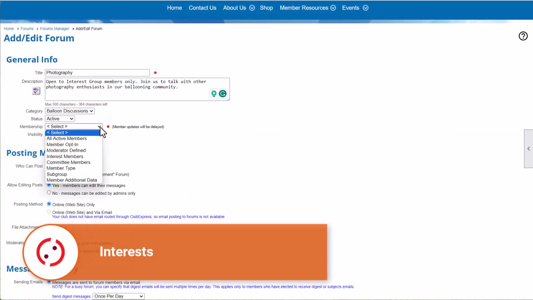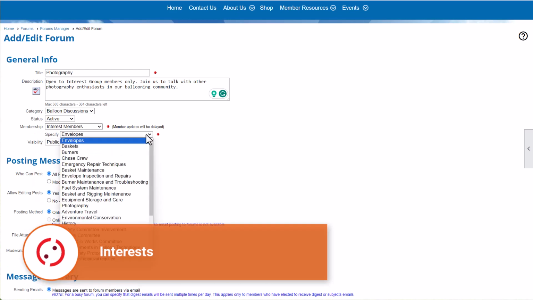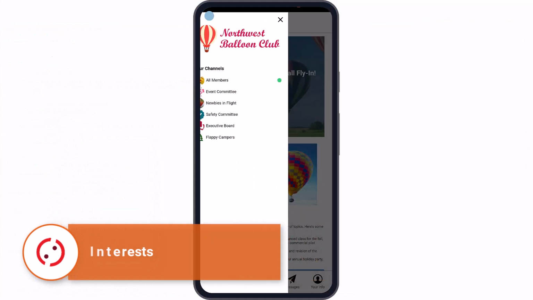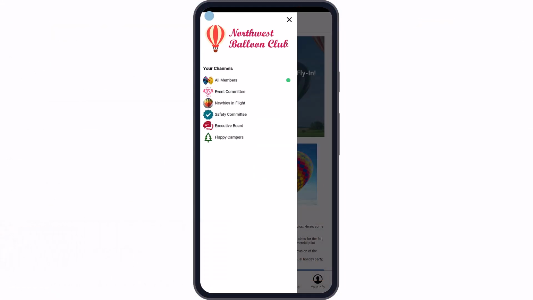The Interests module connects with a few other modules on your website, like discussion forums, the standard member directory, and blast emails. Plus, organizations using the ClubExpress mobile app can create mobile channels based on interests.